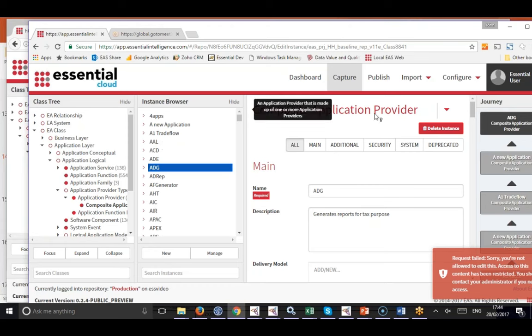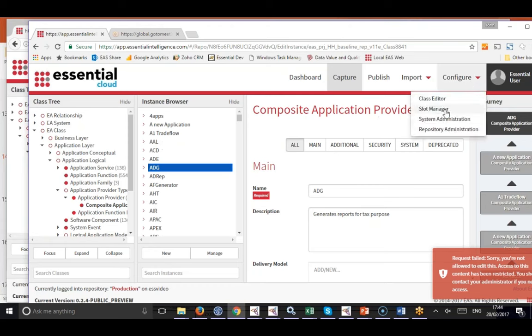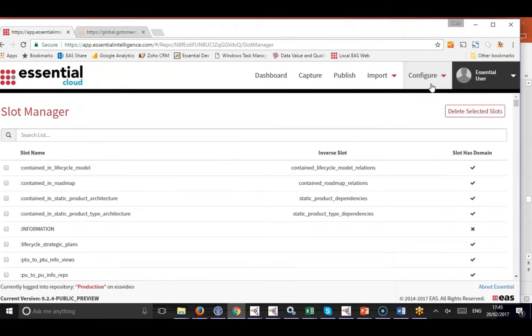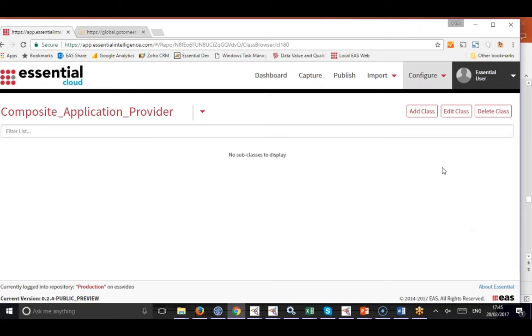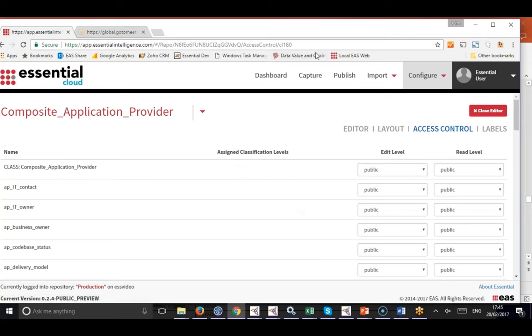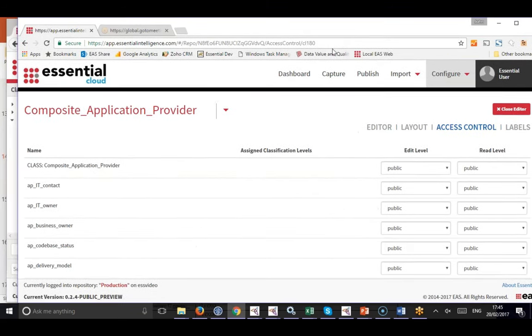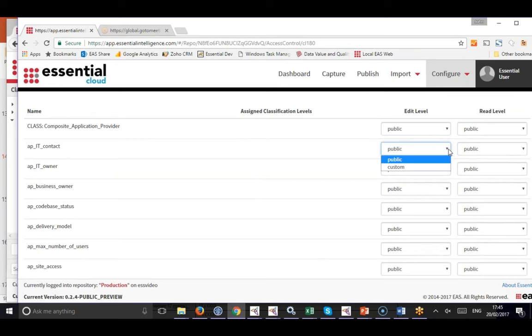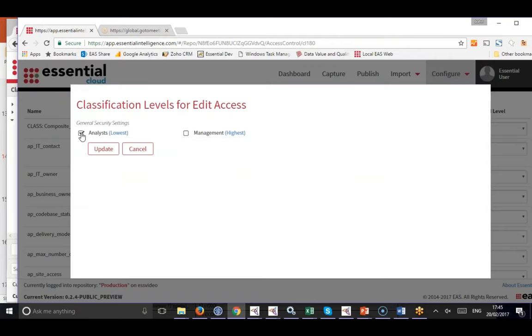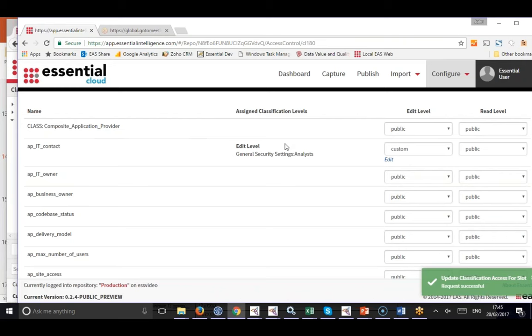So security can now be applied at various levels. I think Sarah showed you in here the class manager. If we go in here and edit a class, under access control, I can apply the same controls at this level. So we can pick this field here and apply edit and read controls at this level. For example, an analyst can only update that, or below, so anyone below won't be able to edit that field. That's the way security works in here, applied at various levels.